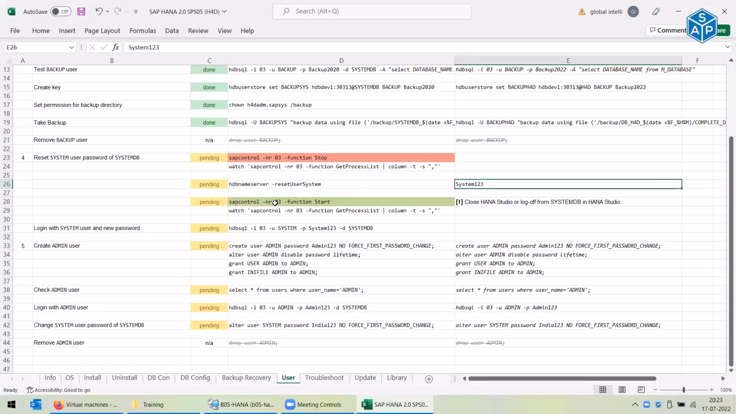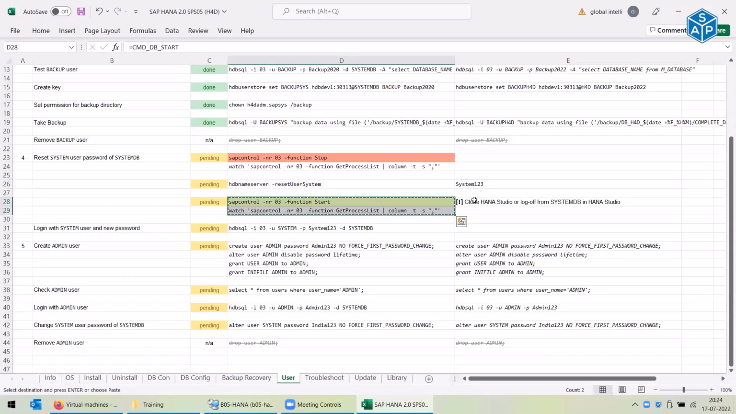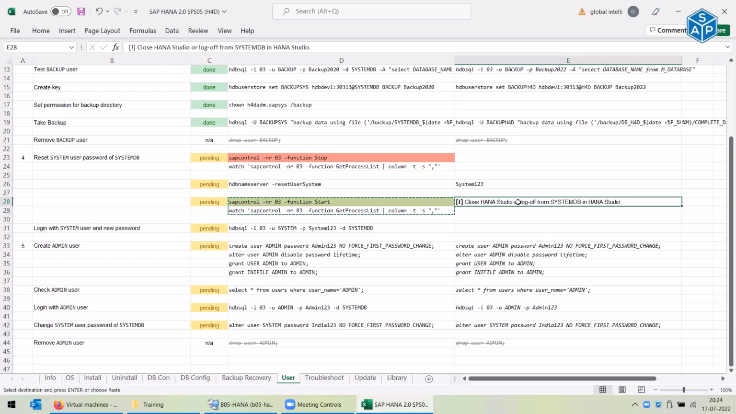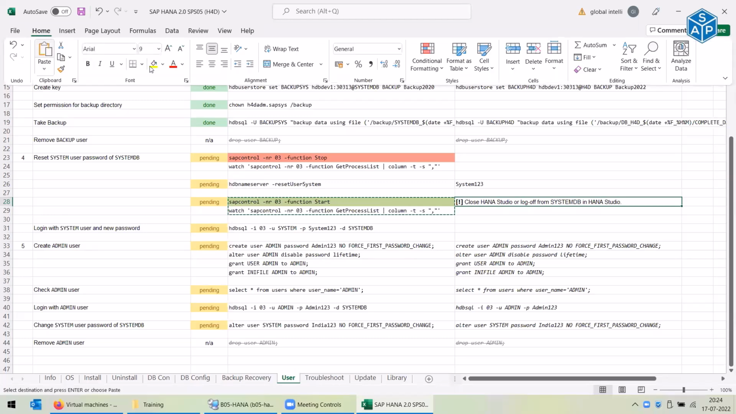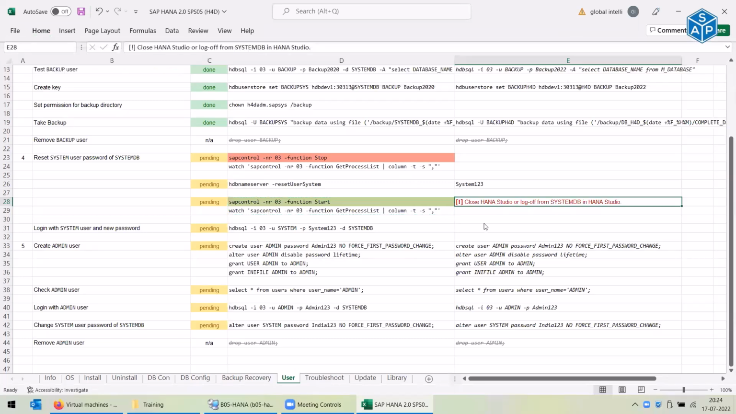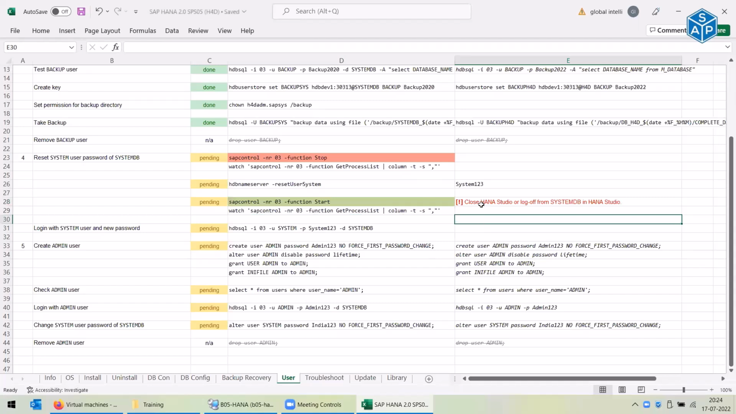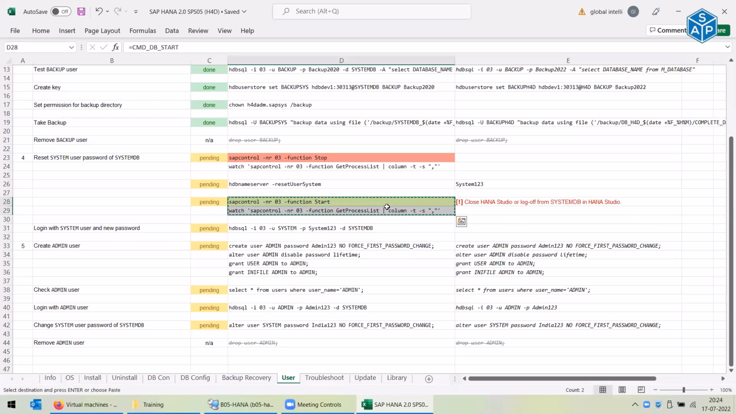Now I can start my database. If you see the message over here: close HANA Studio or log off from system DB in HANA Studio. Let me put it in red, that should be better. Because if you just forget this message and start to change the password, you will start getting issues over here.